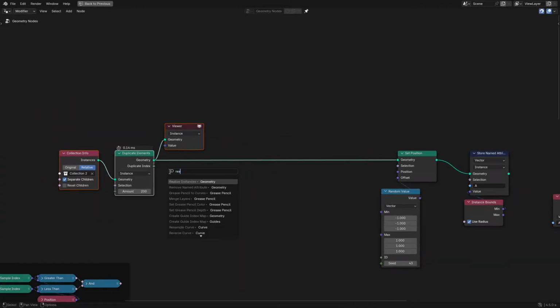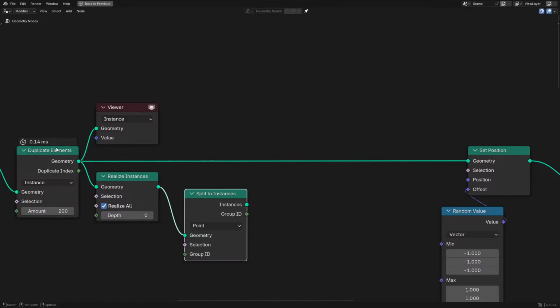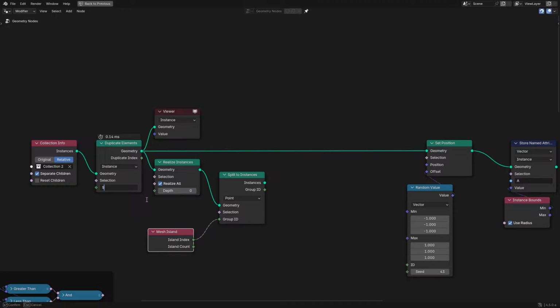So if we were to realize the instances to make sure that they're all original geometry, and then set this to 2 instances. So all we're doing right here is converting it to unique instances with unique geometry sets. Let's get the mesh island. Oh, nope. The mesh island. There we go. I'm going to set this to 50 so that it doesn't lag too much.